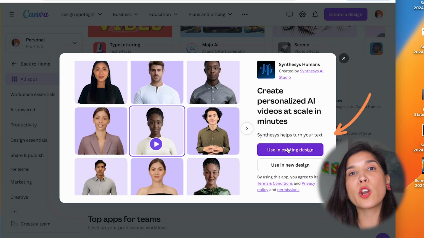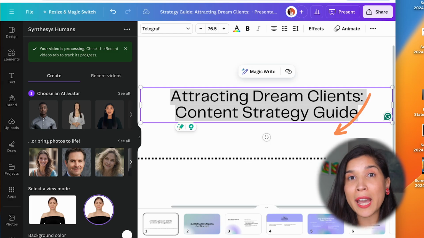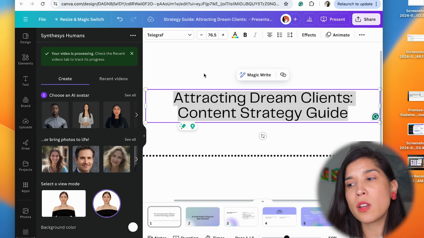So after that's done, you're gonna have two options. Either select it and use it with a presentation you already have inside of Canva, or you can use it with a new design. I'm going to use it with an existing presentation, which is the one that I have right here today. Now let's go step by step.